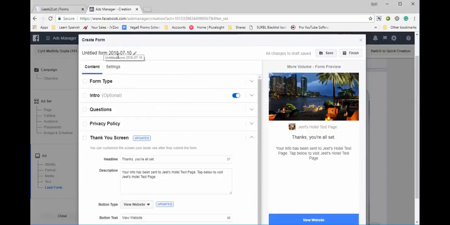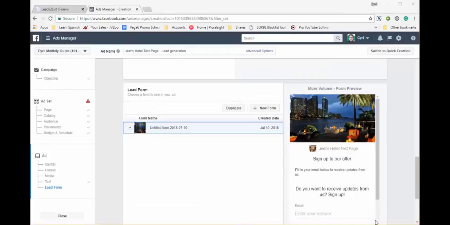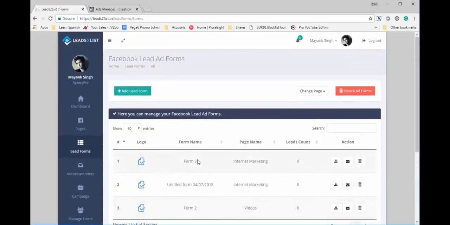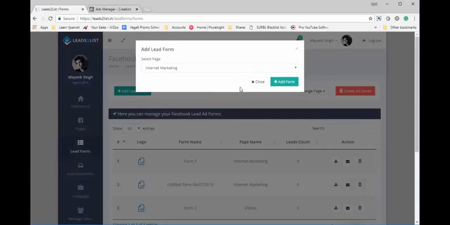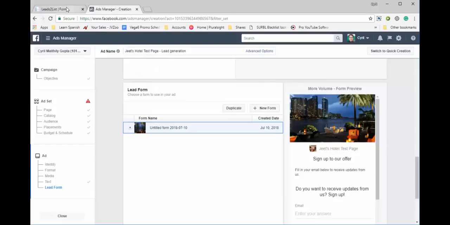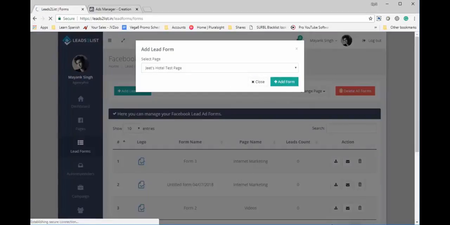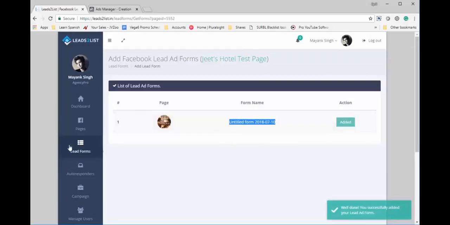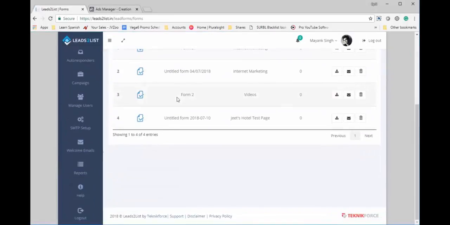So it's called Untitled Form 2018 and whatever. I can see the lead form over here. So now I should be able to see the lead form inside my Leads2List interface. Also for that, I need to click on add lead form and select the page that the lead form is set for, which is Jeet's hotel test page. Click on add form. As you can see, I can see the lead form over here, and I can click on add lead form, and the lead form is also added to my Facebook page.